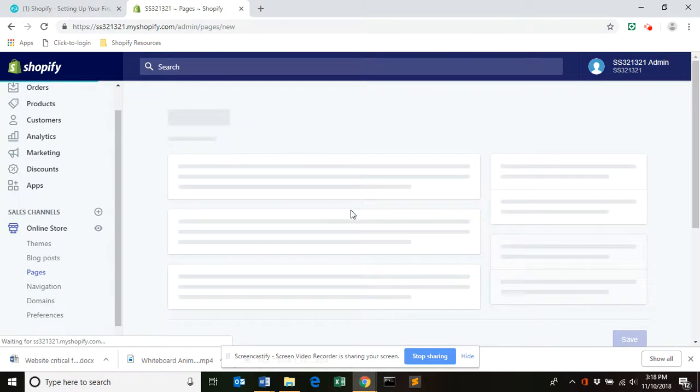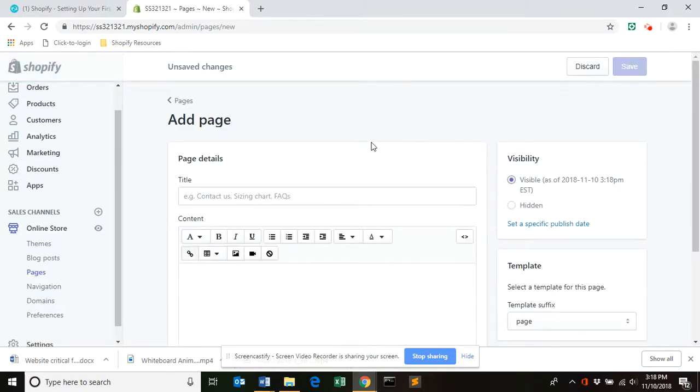Okay, so to create a page, it's pretty simple. We just click Add Page. Now we're going to do 2 pages today just to show you how to do it, and what I'd like you to do in the project afterwards is create those 2 pages in your own website as well. So the first one we're going to do is create the About Us page. I'm just going to call it About Us.